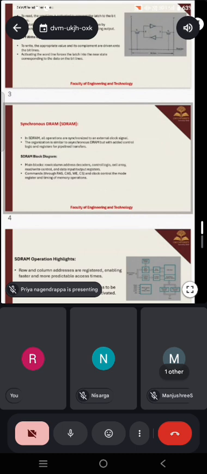SDRAM block diagram explanation. The main blocks are row and column address decoders, control logic, cell array, read or write control, and data input output registers. Commands through RAS, CAS, WE, CS, and clock control the mode register and timing of memory operations.